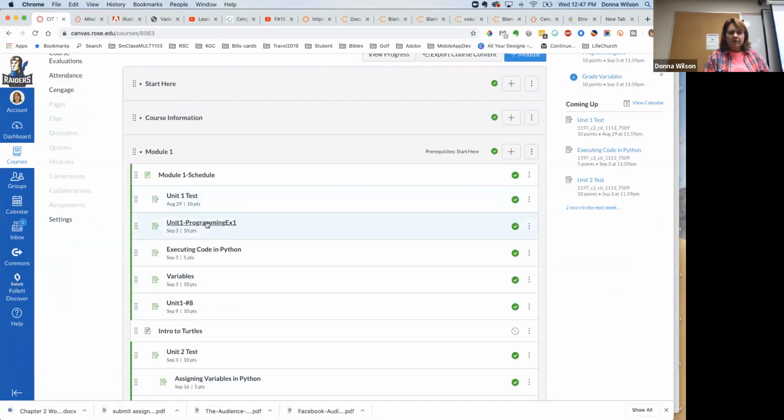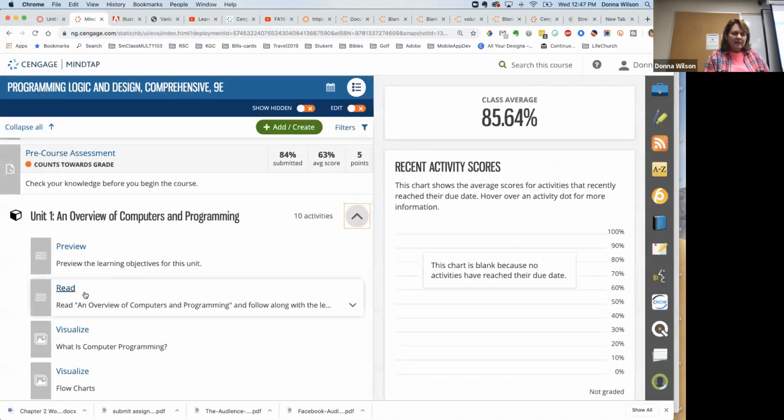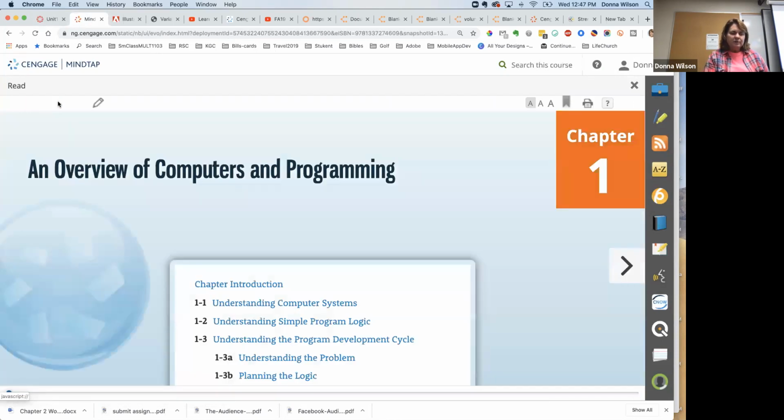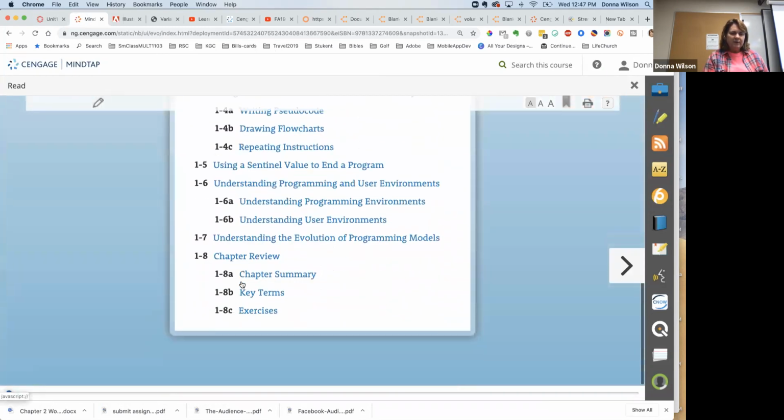that says Unit 1, Programming Exercise 1 in Canvas, it says to go to the MindTap ebook and go to Programming Exercises and complete number 2 and 6. So once I get into MindTap, I go to the read, which is the chapter, and now I'm automatically at exercises, but when yours opens up, it'll probably be here, which is everything in chapter 1.